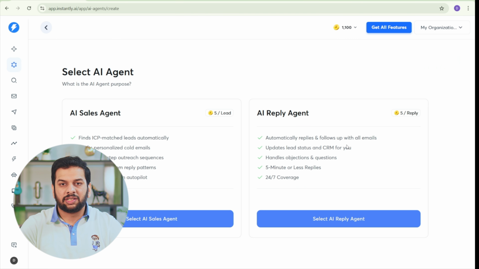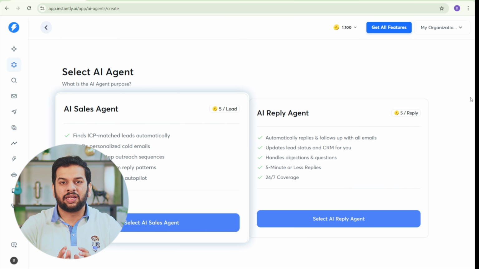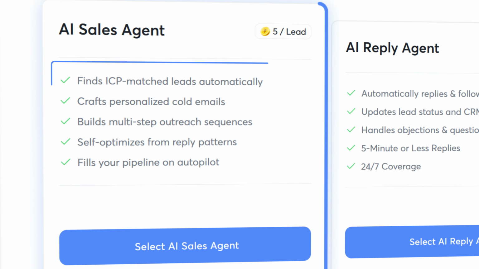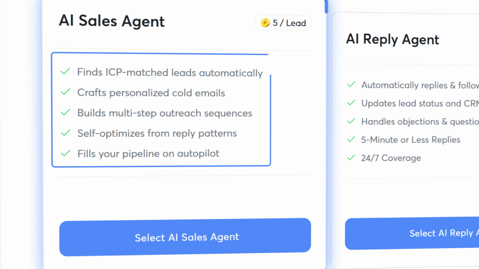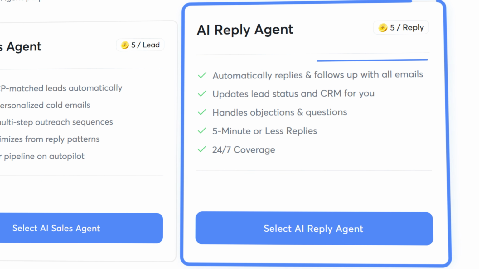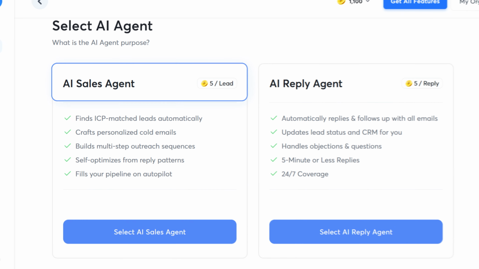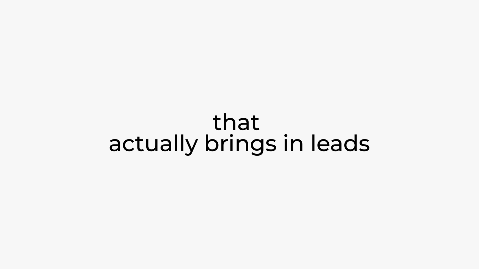Inside this section, you will see two options. The first one is the AI Sales Agent and the second one is the AI Reply Agent. Now, it is very important to understand the difference. The AI Sales Agent is used for outreach. It finds leads, writes emails, and sends them. The AI Reply Agent is used for handling incoming replies and conversation. For this video, we are focusing on the AI Sales Agent because this is the new feature that actually brings in leads.